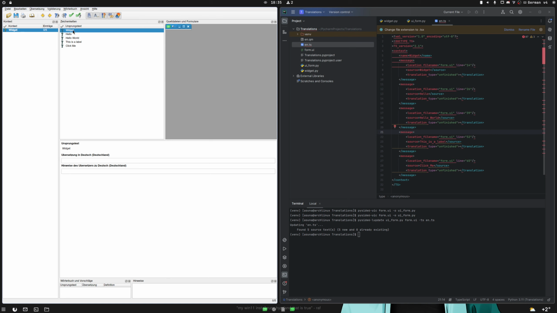And this is the title of our application, so we ignore that. And this is the first label we have, and the text is hello. Okay, you can see here this means source text, okay, and this means translation in German. And here you can type the translation. So the translation for hello is in this case hallo, and then you make a tick here. For hello world it's hallo Welt, and this is a label.